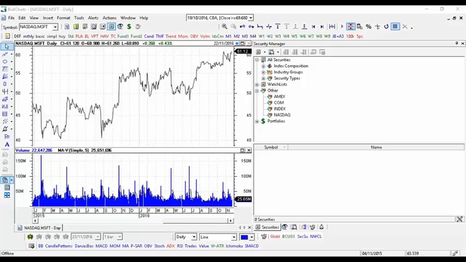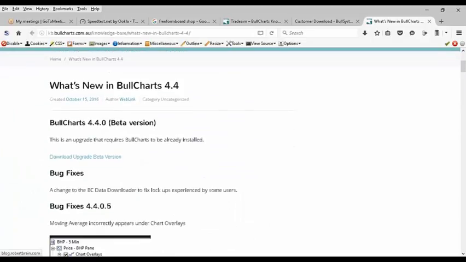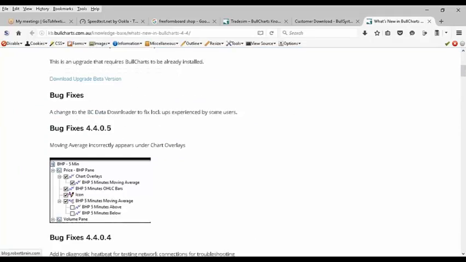In 4.4, there are some extra things happening. This is what's new in 4.4 beta. There are some bug fixes, including a change to the data downloader to fix lockups.